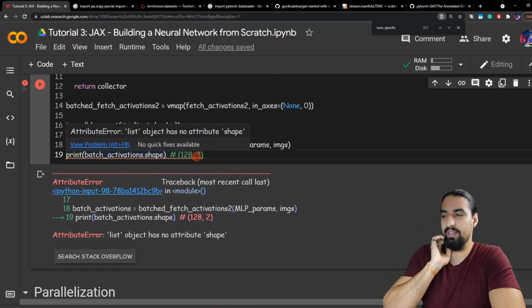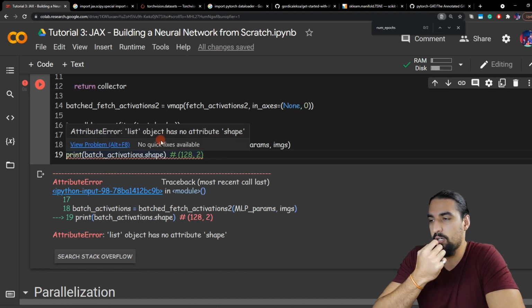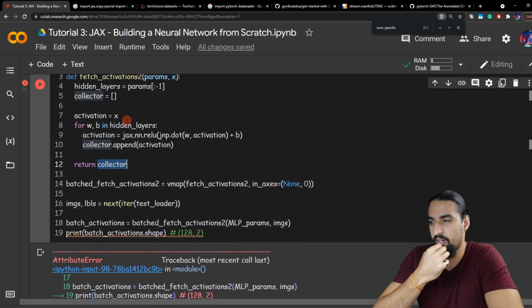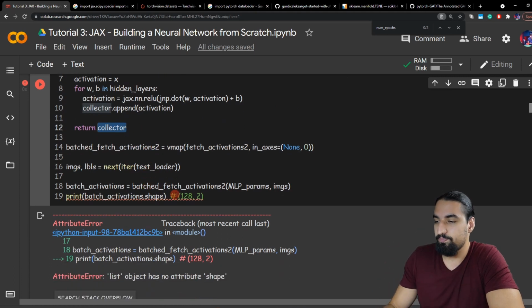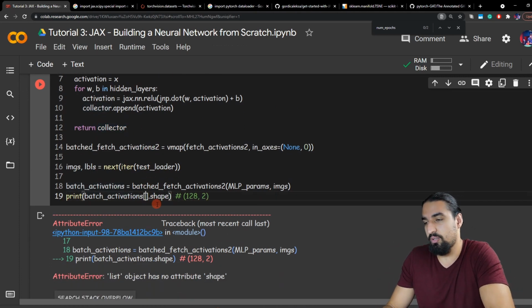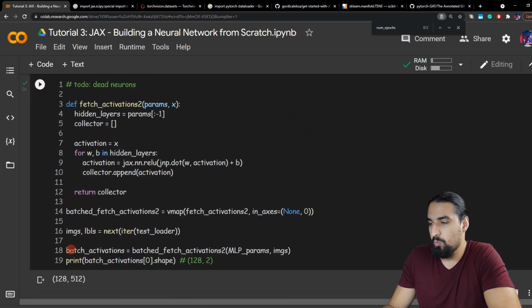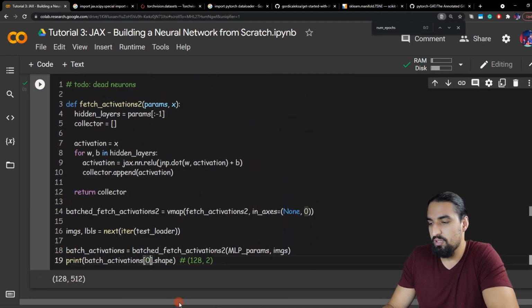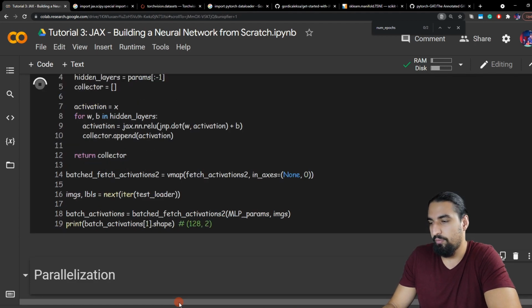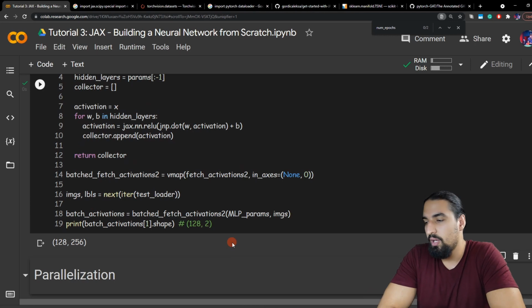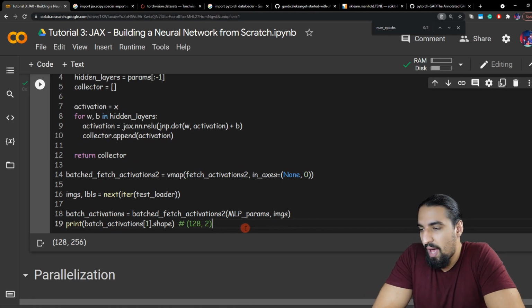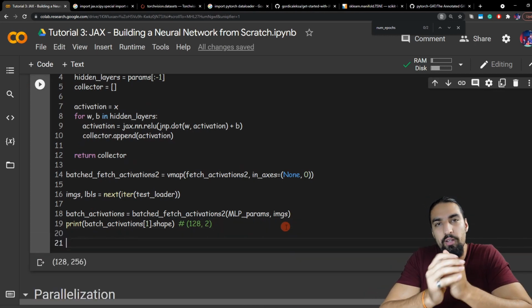We're actually just getting a list here, and that makes sense because remember, that's how we are collecting the variables here, the activations here. So I actually need to do something like this in order to get the correct result. 128, 512, that makes sense. And let's see, we need to have 128, 256 in this one. And yep, we do.